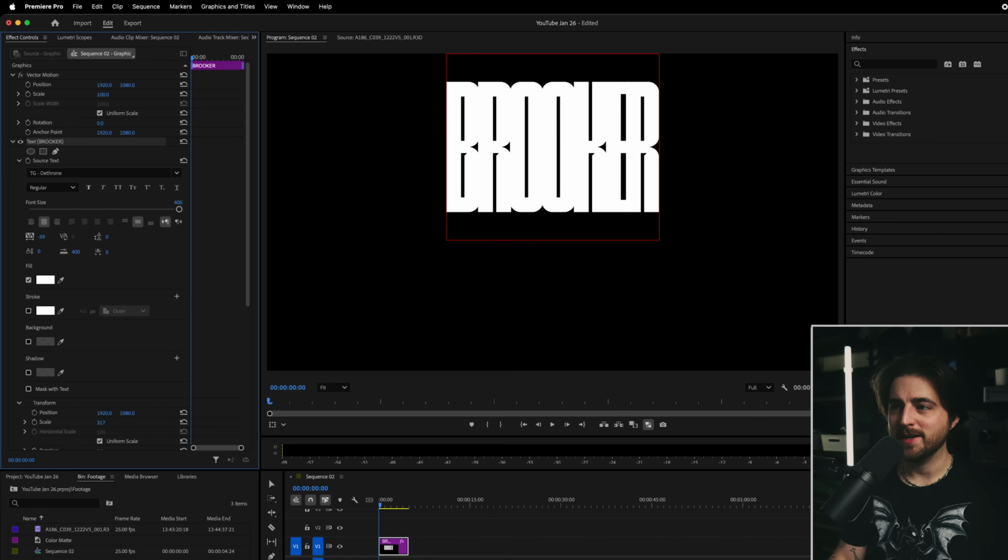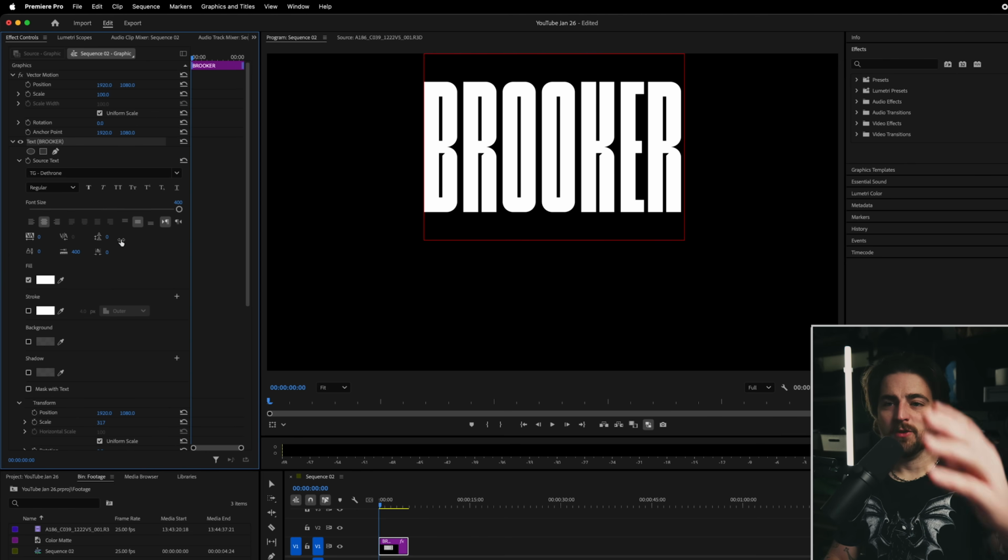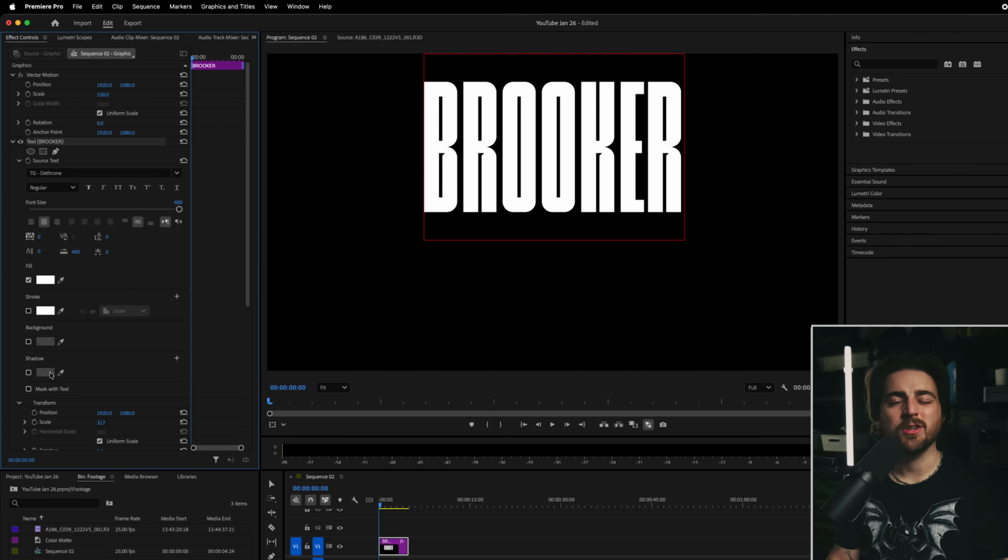Then here you've got the spacing or kerning, as you may know it in other programs. And some other settings here that we can play with. We've got the line height. Then we've got fill color, stroke color, background, shadow. Don't worry about these for now because we're going to add an effect later on.